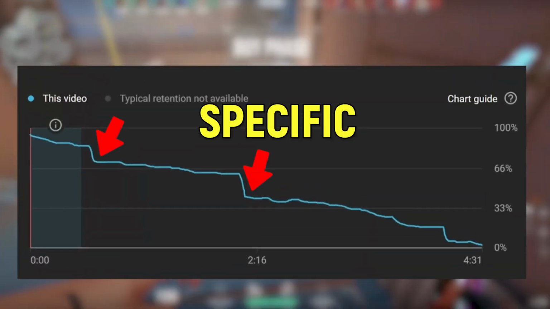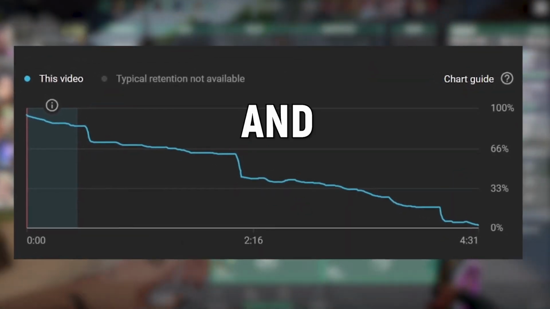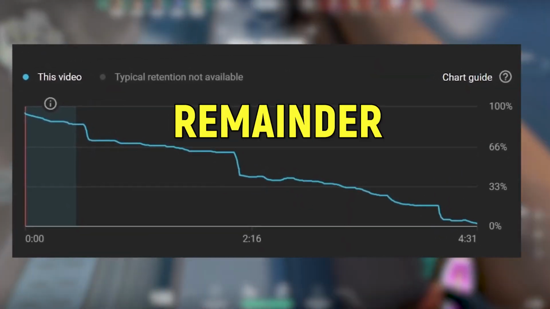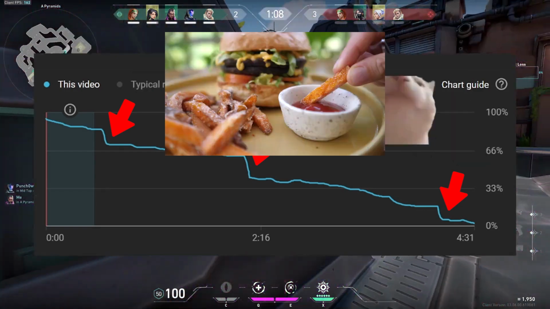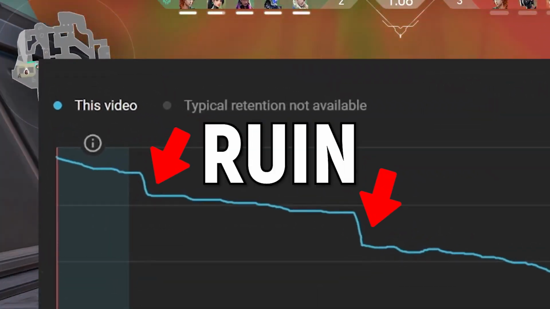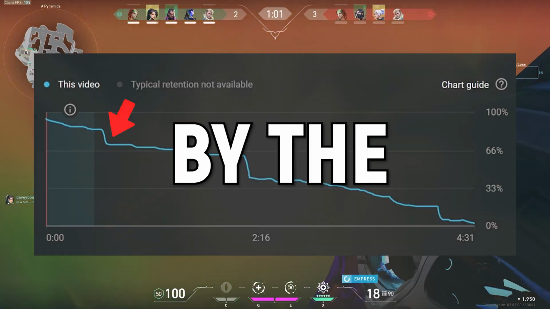However, there might be specific points within the video that triggered people and caused them to leave and resulted in them not consuming the remainder of the video. In other words, it doesn't matter how great your video was overall, these little obstacles, these drop-offs, these dips, especially if they're early on, ruin your chances of getting a high average view duration and getting promoted by the algorithm.